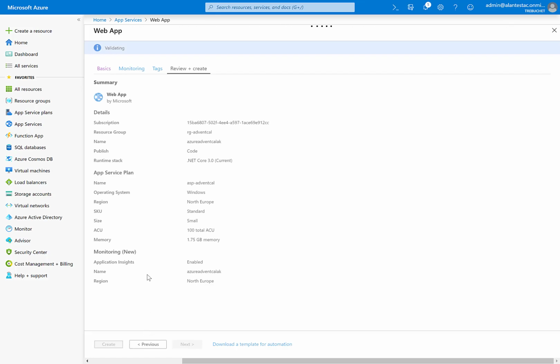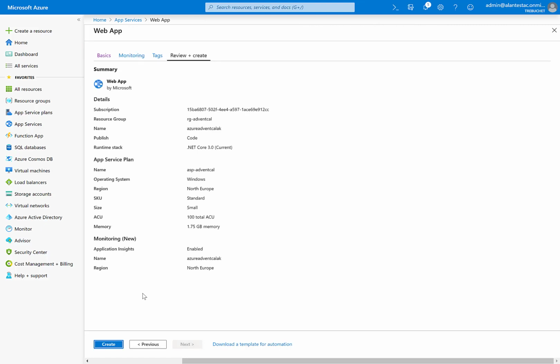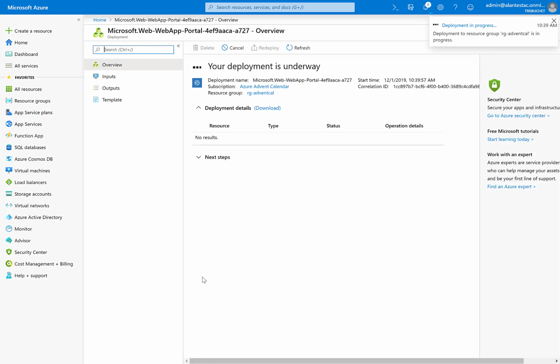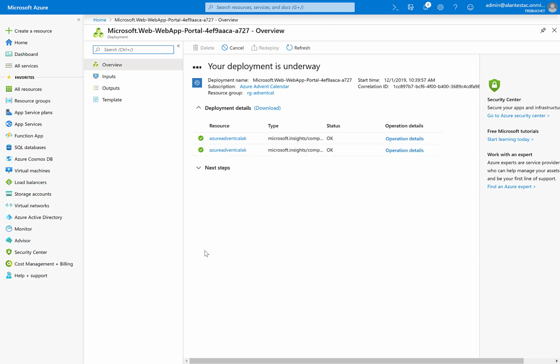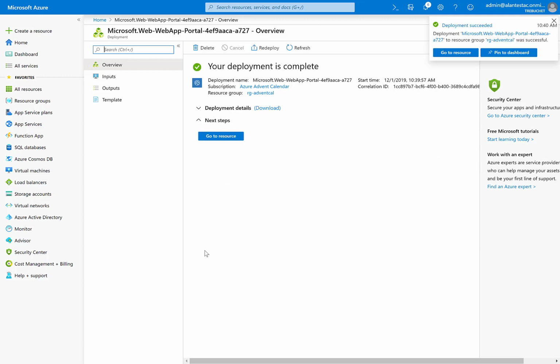Let's just review, make sure our settings are all as we want. We'll create our first web app. And again, this won't take very long at all. The app service plan is already deployed, so this is really just creating the web application on that app service plan. Once deployed, then effectively we can start configuring some settings, get our code up there and get our web application up and running as quickly as possible. There we go, that's deployed.